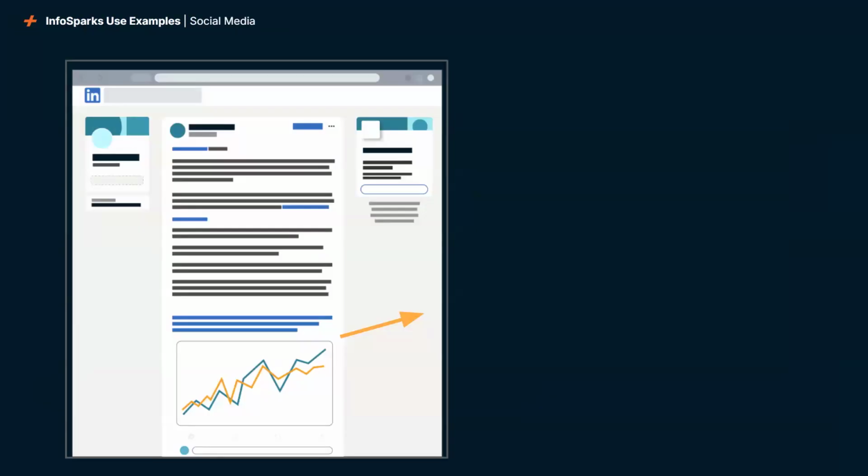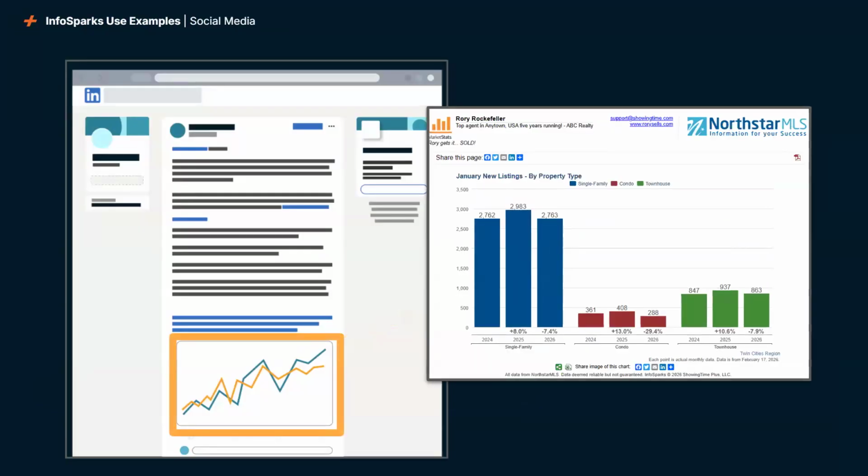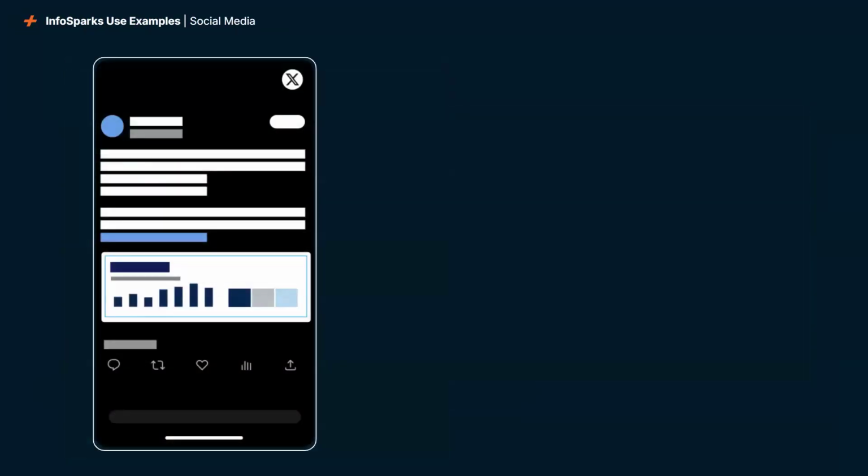LinkedIn is a very popular way that people use InfoSparks in tandem with their posts. If you're talking about how well an area is performing, how inventory is on the upward swing, you can use InfoSparks to help showcase that, compare multiple areas so people understand what's going on. LinkedIn or Twitter, Twitter/X is another popular way. So is Facebook and Instagram.